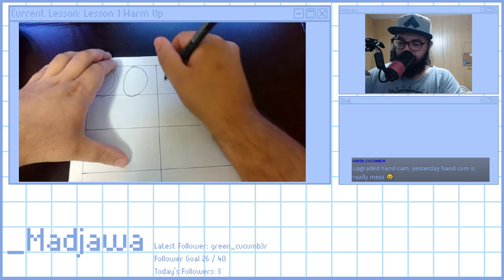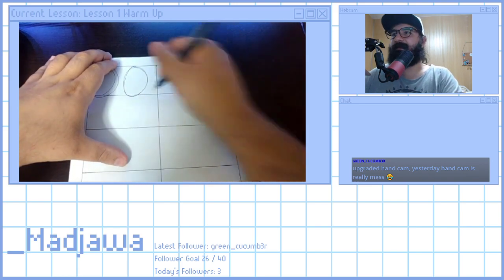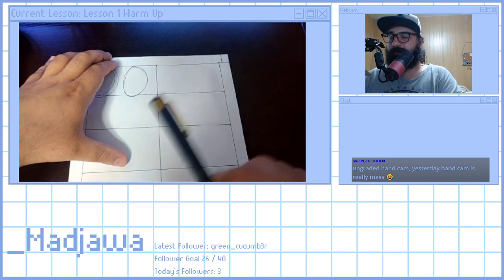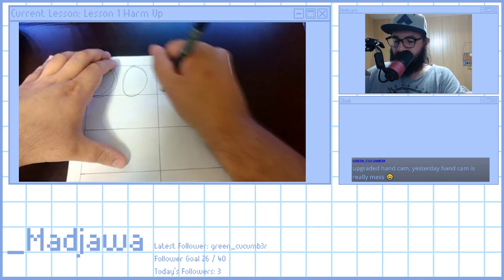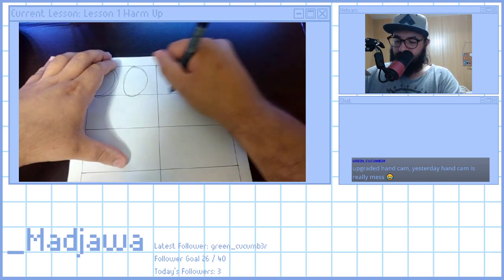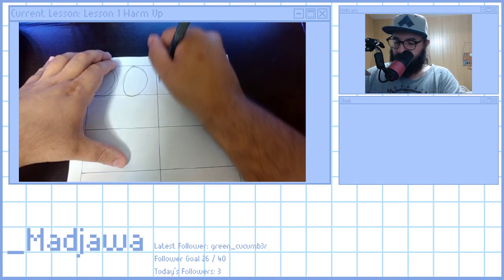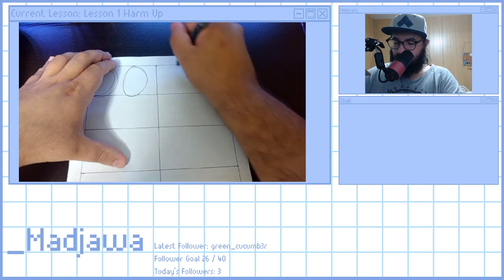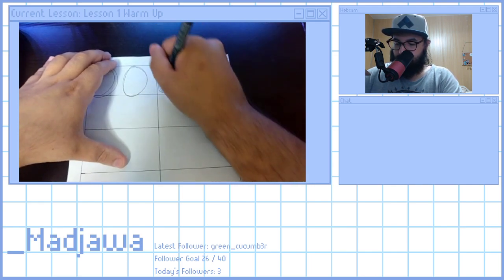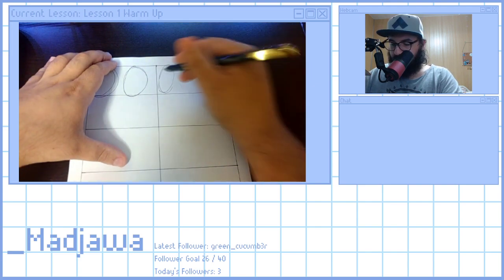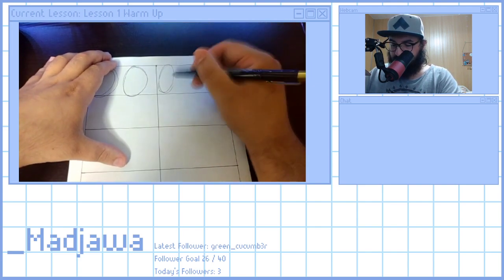Yesterday, hand cam was really a mess. Yeah, I know. I mean, the camera is still the same. It's like the autofocusing issue is still there, but instead of using hair ties, now I'm actually properly clipped in, which is nice. Oh, I didn't make it all the way around the second time. Picked my pen up too early.